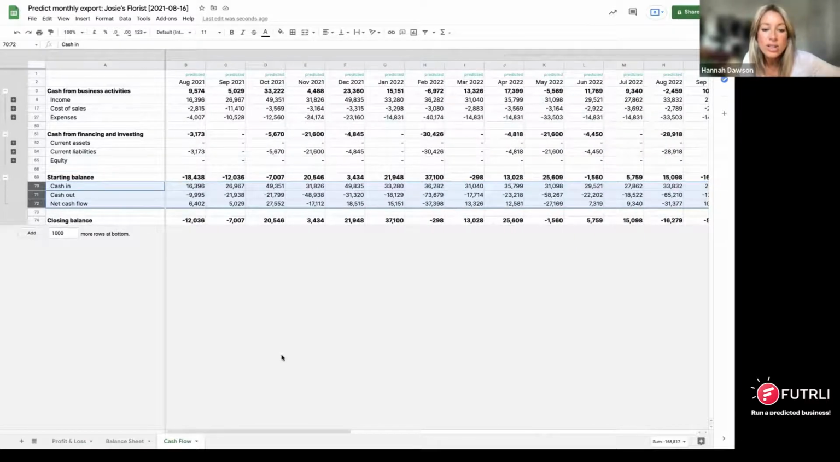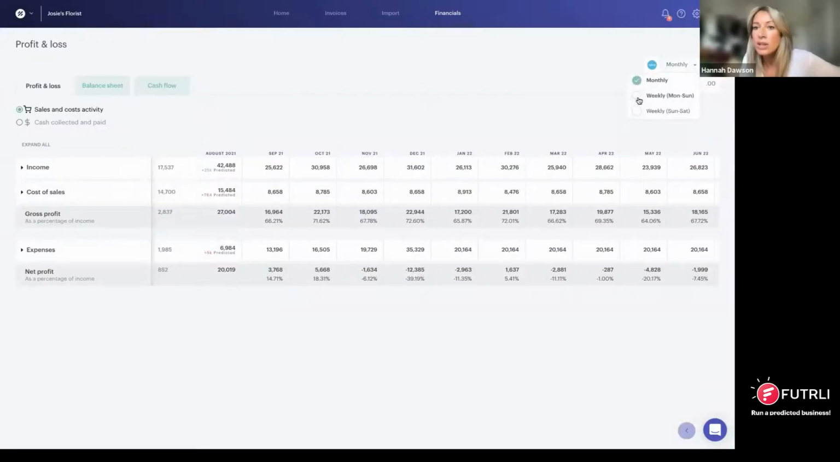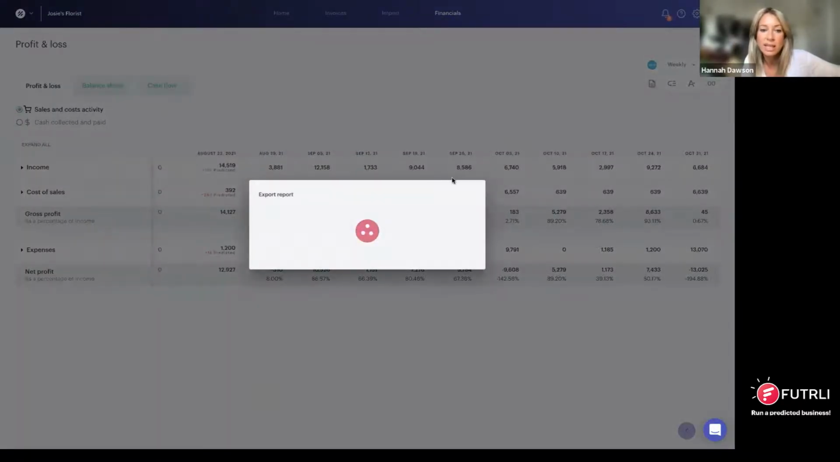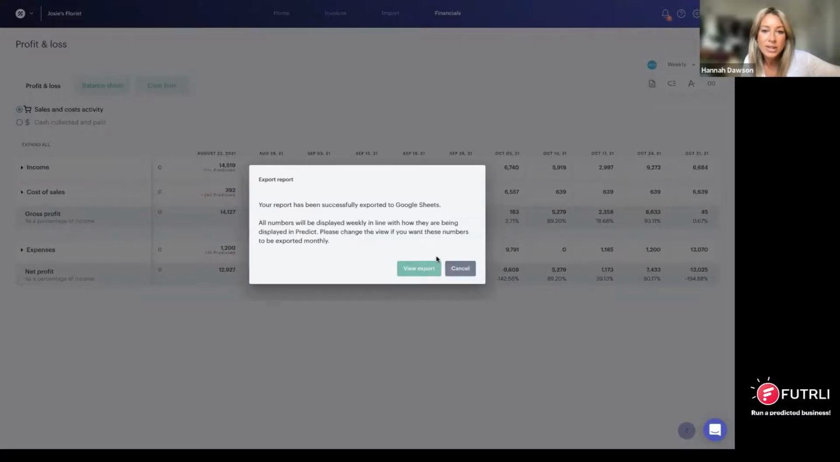Just if you do want to, I'm going to stop share just for a second. And I'm going to go back into Predict and actually show you the weekly view. Sharing the screen again. Hold on, let's get that maximized just so that you can see everything. Share screen. Here we go. Let's go back. So I'm going to flick it to the weekly view. And if you need to export it in that manner, you can do that too. So we hit the export button again. It's doing its thing, it's generating it.